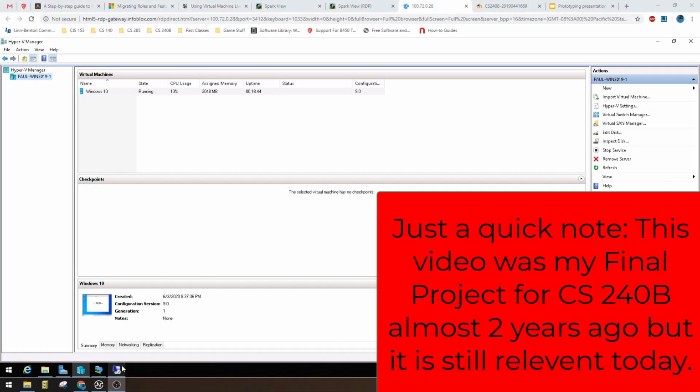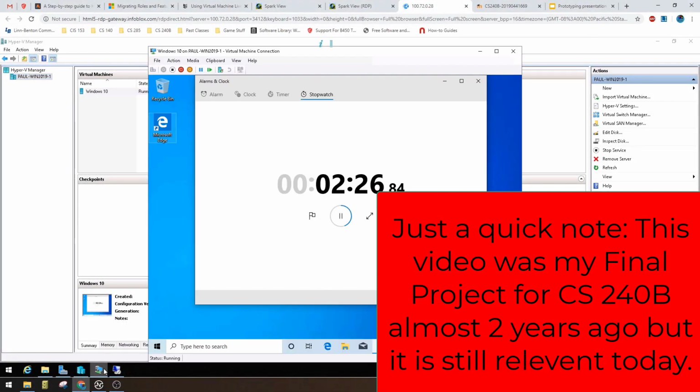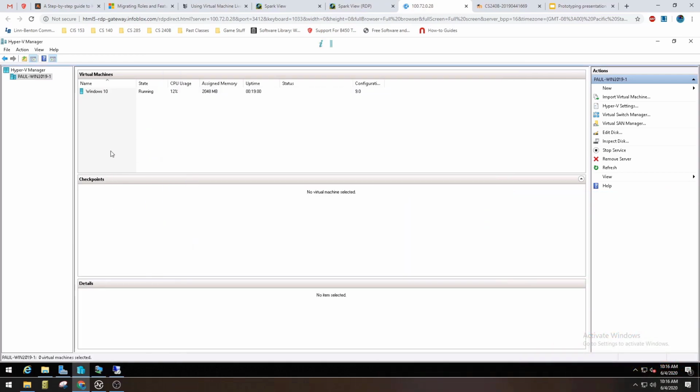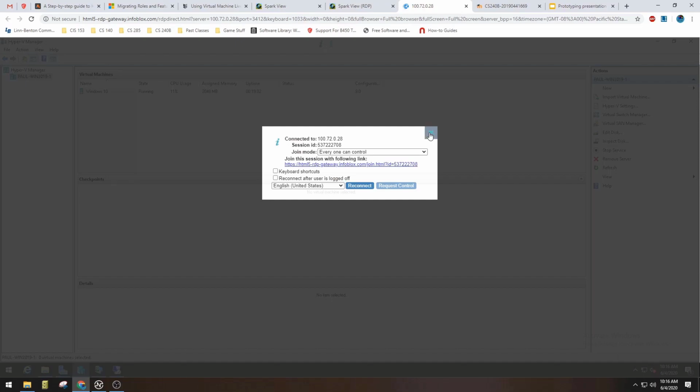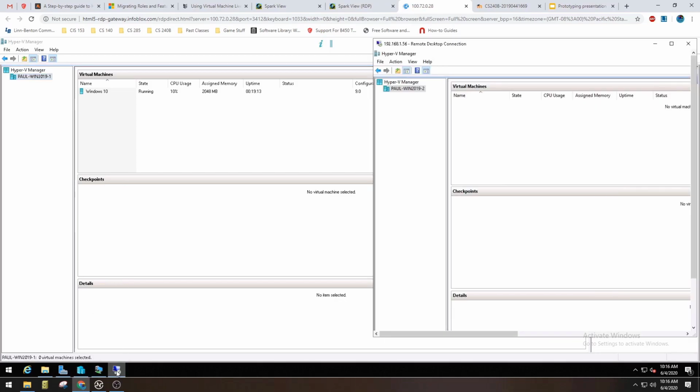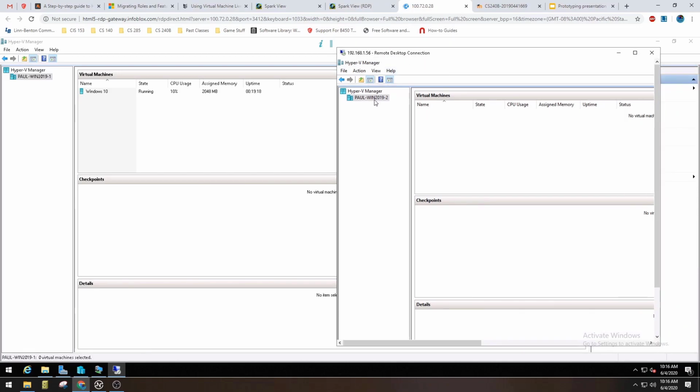Alright, we have our virtual machine up and running. We have a stopwatch timer going to show continuation, no stoppage of service between servers when we live migrate. So we are on my Windows 2019 Server 1, as you can see up here in the upper left, Hyper-V. We are remote connected to our second server up here, 2, and notice there's no virtual machine.